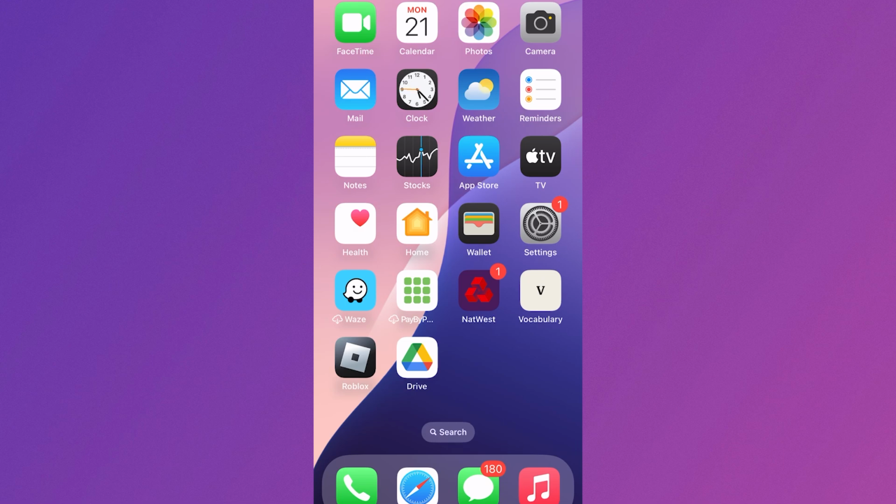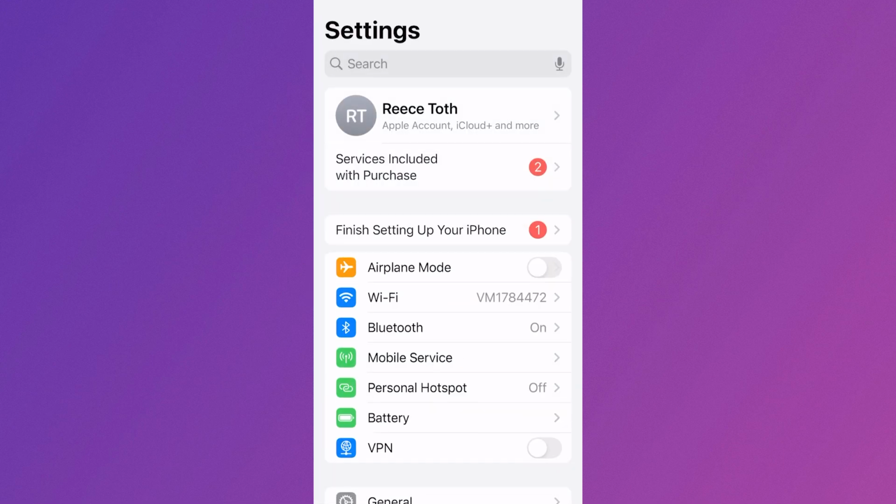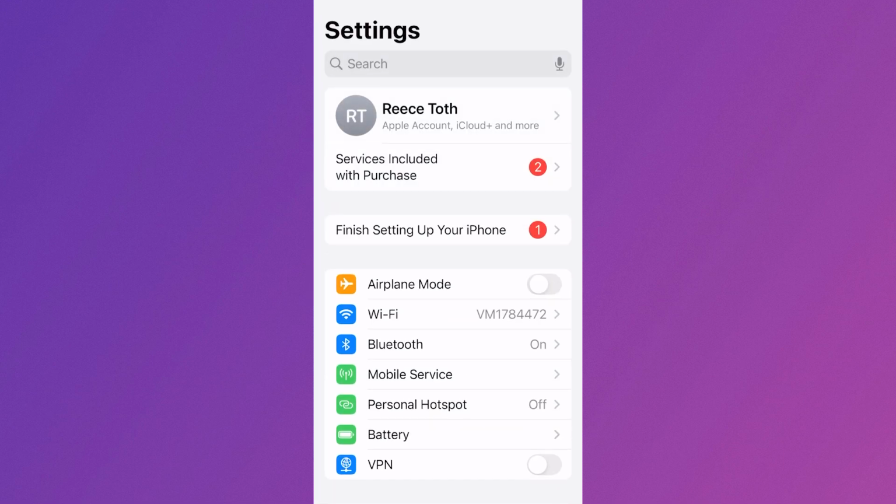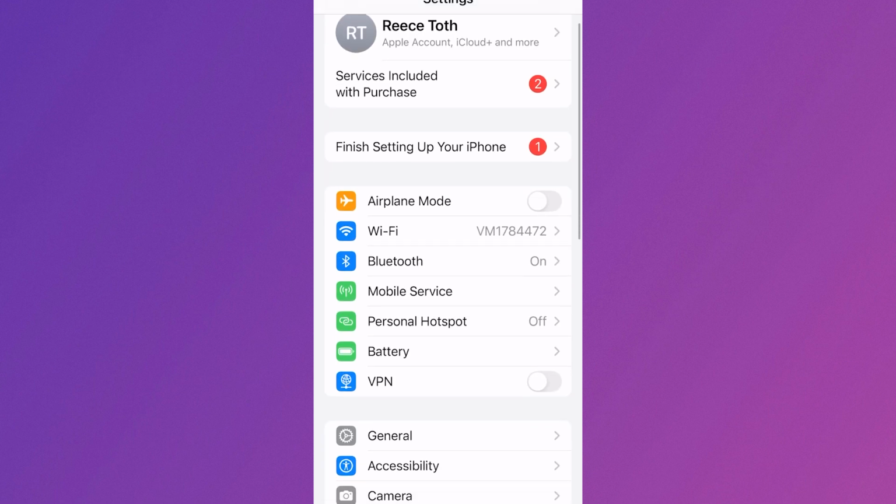The first is by heading over to the settings app on your phone, and you just want to turn on airplane mode for 10 seconds. Once 10 seconds have passed, you can then turn off airplane mode and you can check if that has now solved the issue.